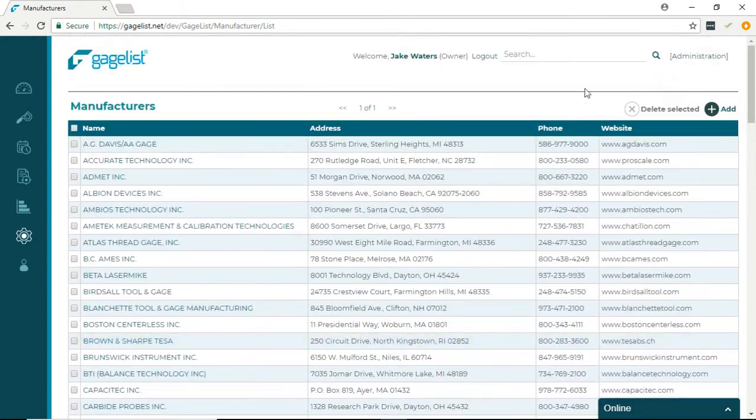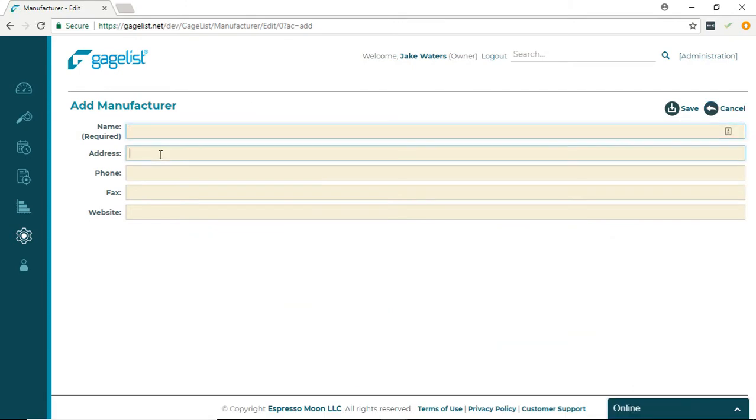And if we'd like to add one, we can click the Add button in the top right corner. Here we can enter all the information we need about our manufacturer, and then save it.